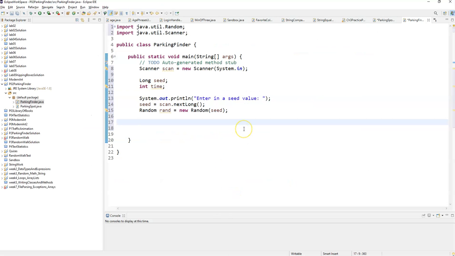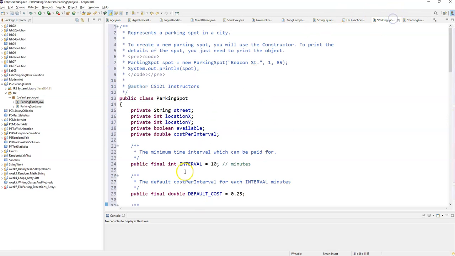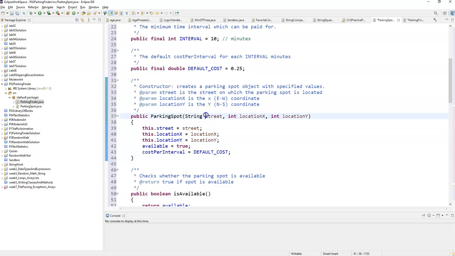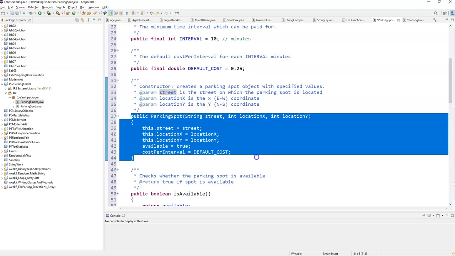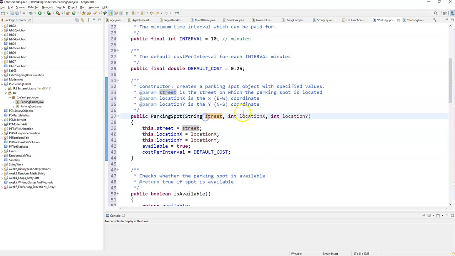All right, so the next thing we're going to be doing is we're going to create a parking spot object. So we are going to kind of refer back to this constructor here. So we will have to make sure that we get the parameters in street, X, and Y. So that's where we're going to get our random X and Y location. So let's create one of those.